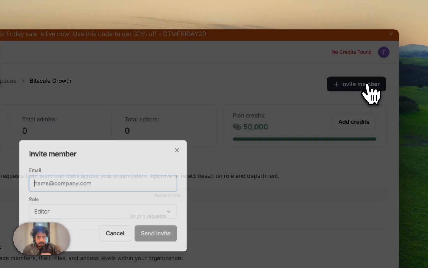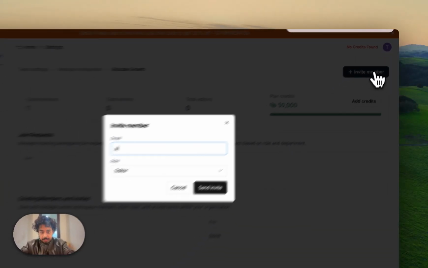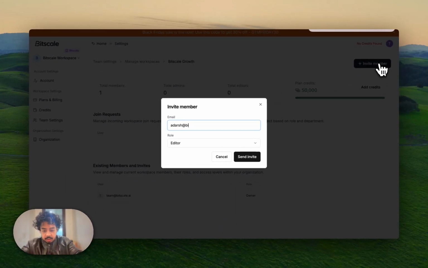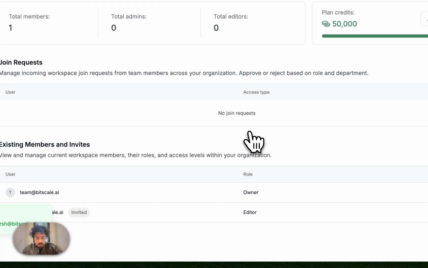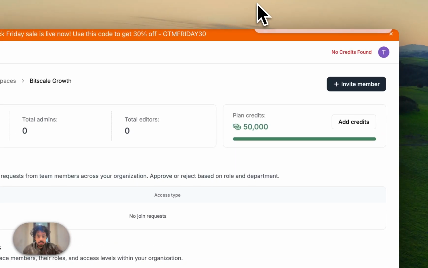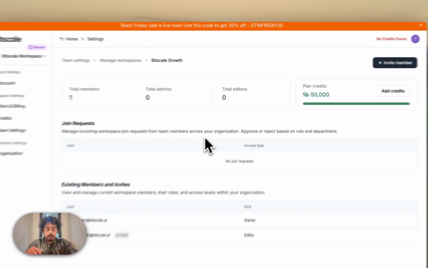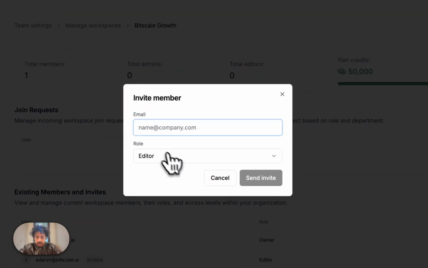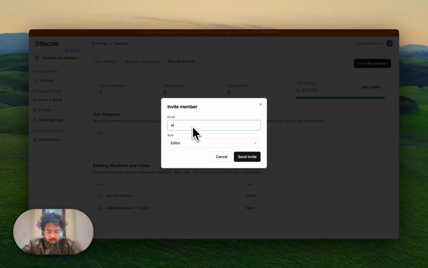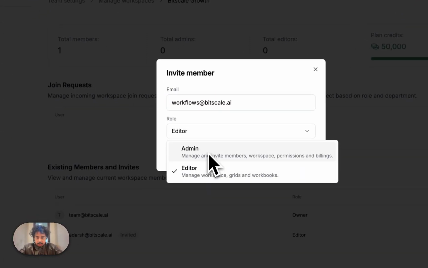All right, I'll go to invite member and I'll invite myself. Bitscale.ai. Invite. All right, I missed one thing, that is you can also assign roles here. So for example, if I was inviting another email like workflows@bitscale.ai, I could have assigned the role as an admin.